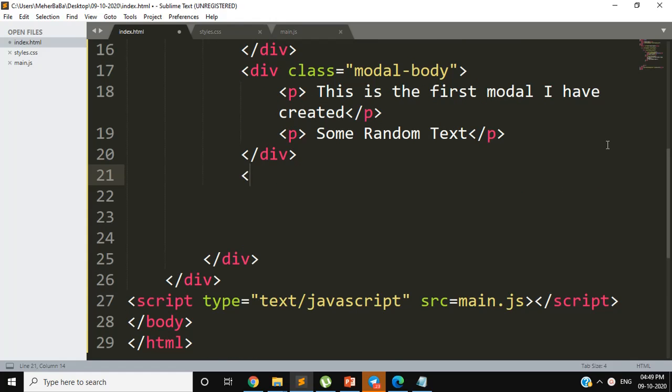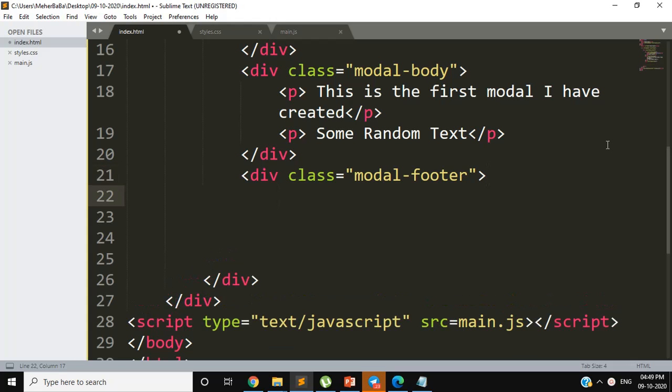At last I also want to have a footer, so I would write class equals to modal footer. Okay, close this particular class. Okay, so modal footer, close the division. Then you could write over here that is h4.